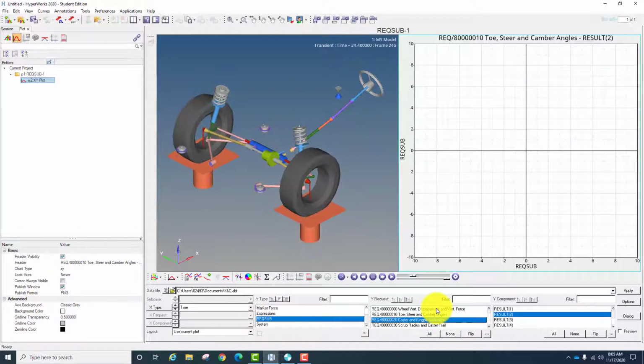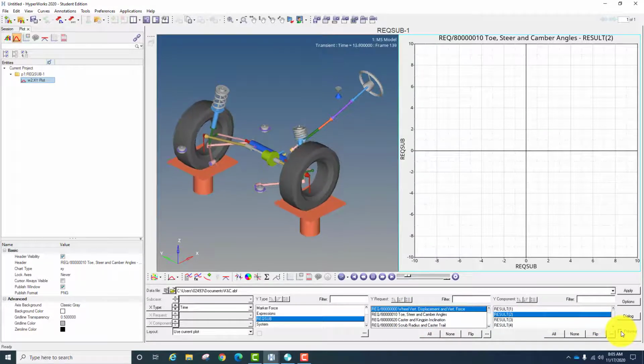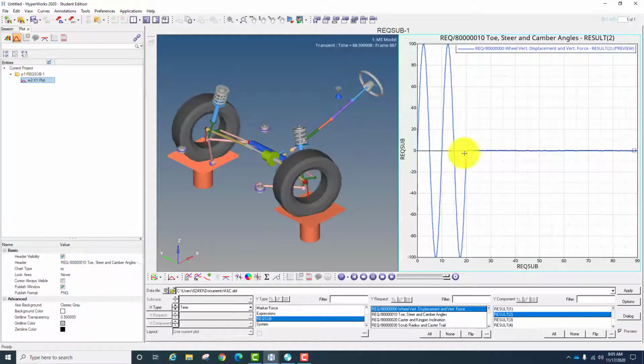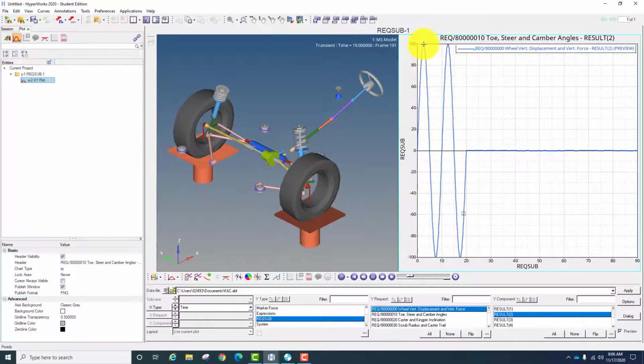For the y-axis, you can choose the requested subsystem here, for example wheel vertical displacement, toe steer, camber, caster, and kingpin inclination. You just tick the preview if you want it to be set automatically. If you don't want to tick the preview, you just click on apply. Let's say I click on the preview, so the graph will appear like this.